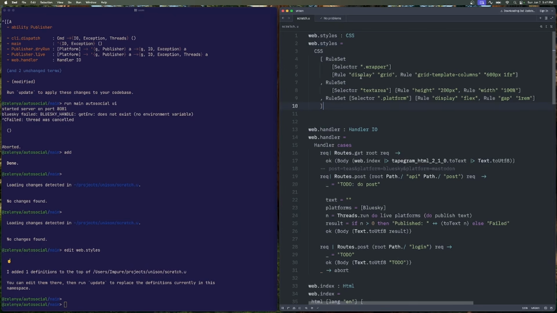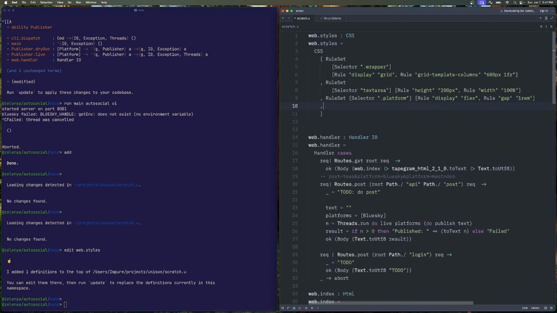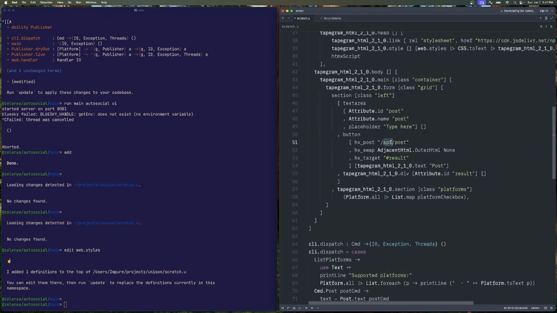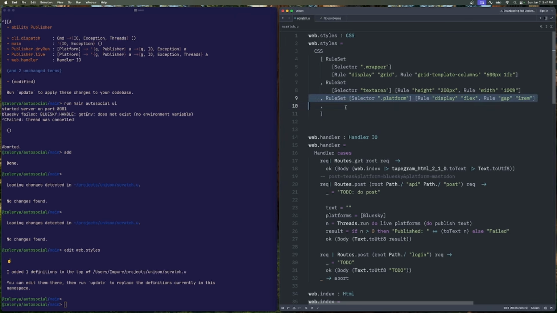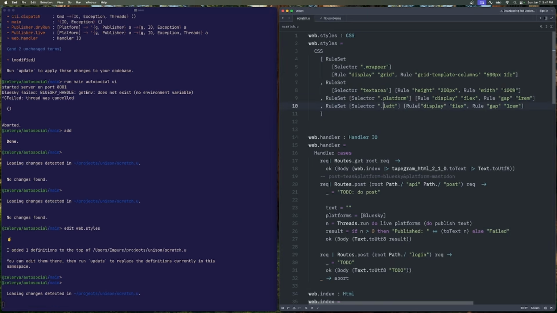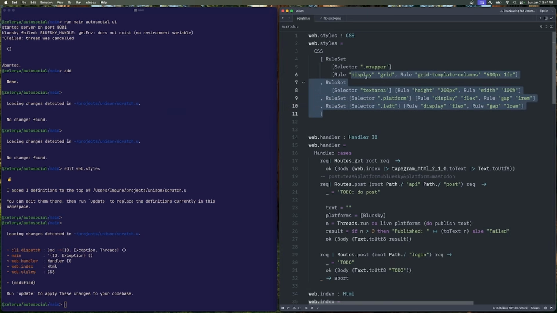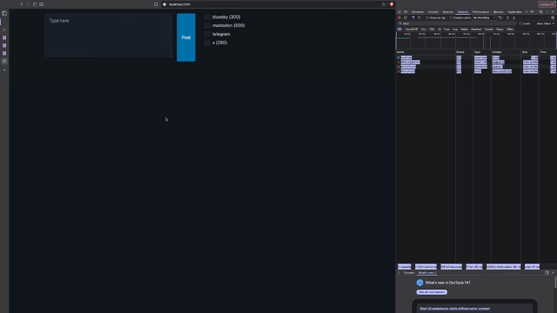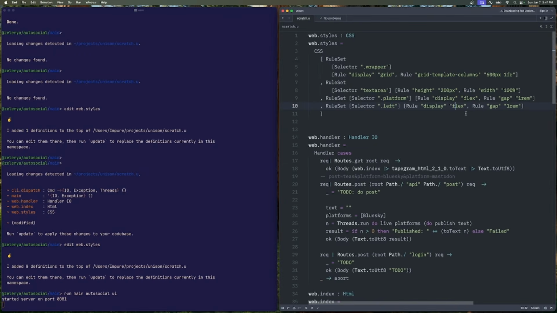CSS really quick. We have a rule set for the platform, text area, wrapper. Button, text area, result for the class name left. Left, display flex, gap, this. I'm not sure it's going to work because the thing is on the top and that one on the bottom, but it might work if we do display column, but let's test it. Boom. Yes. Display flex.